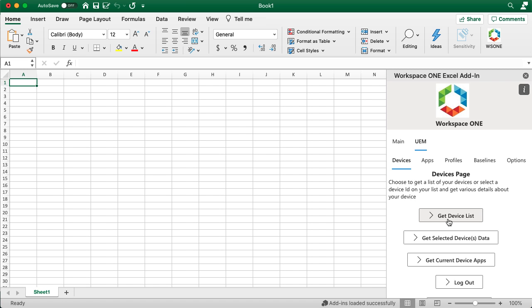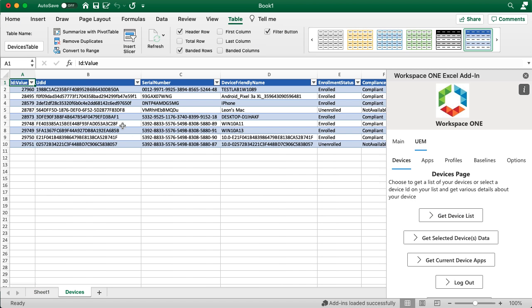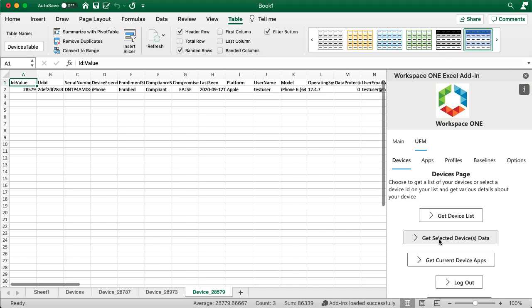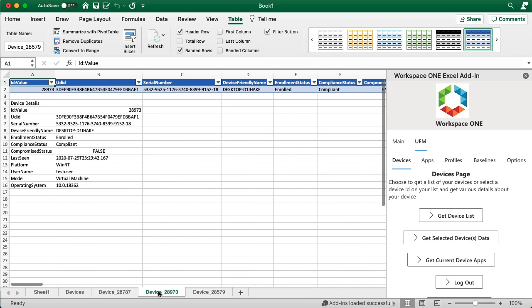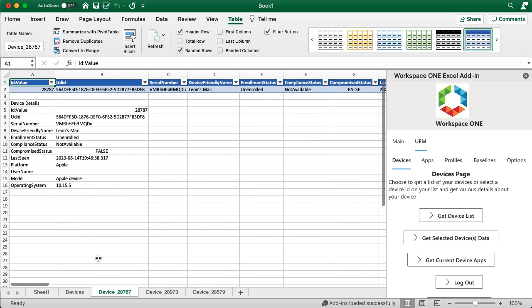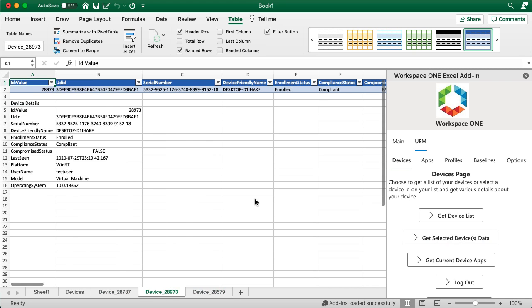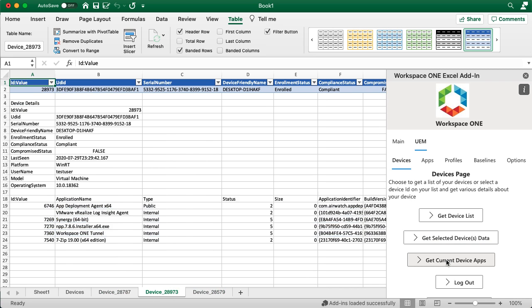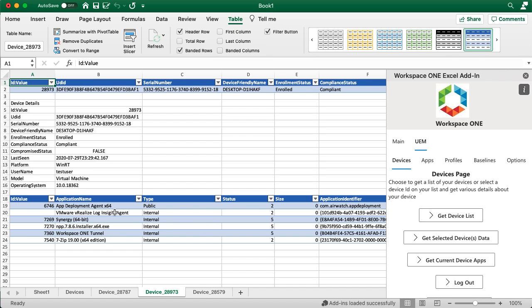So for example, if I click on Get Device List, it gives me a list of all the devices that are in my environment. I can click on any one of these devices or multiple of them, get selected device data, and it pulls the device information into separate tabs for each one. Once you've got your information in the Devices tab, you can get, for example, current device apps, and it'll give you a list of apps that are on the current device, what their type is, their status, and the size, for example, that type of thing, the application identifier.